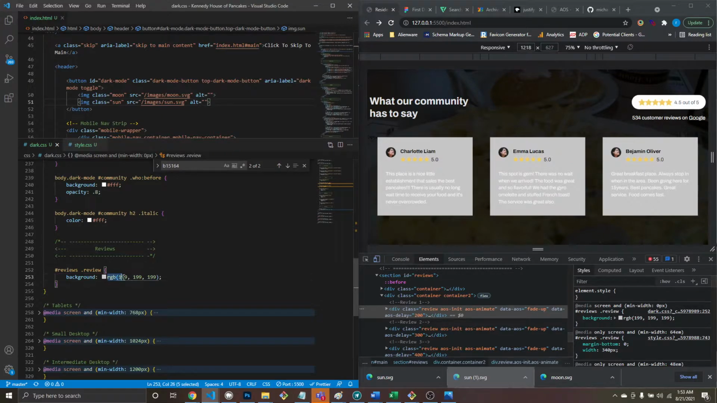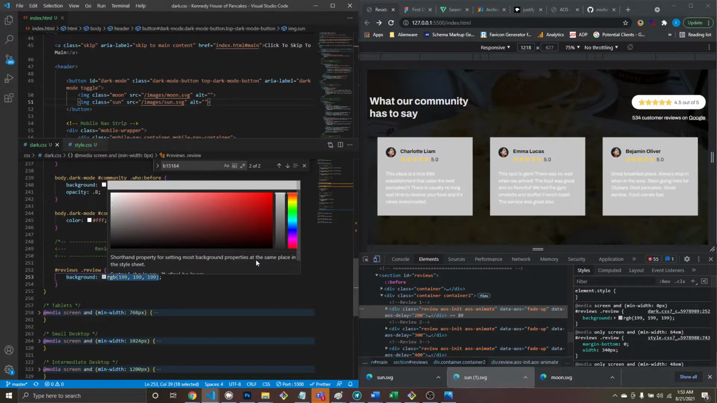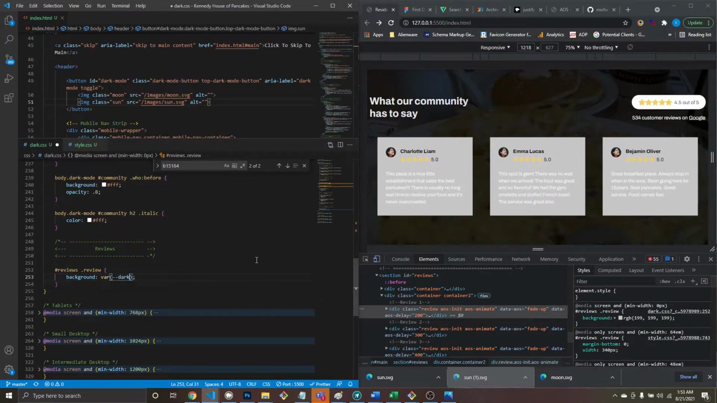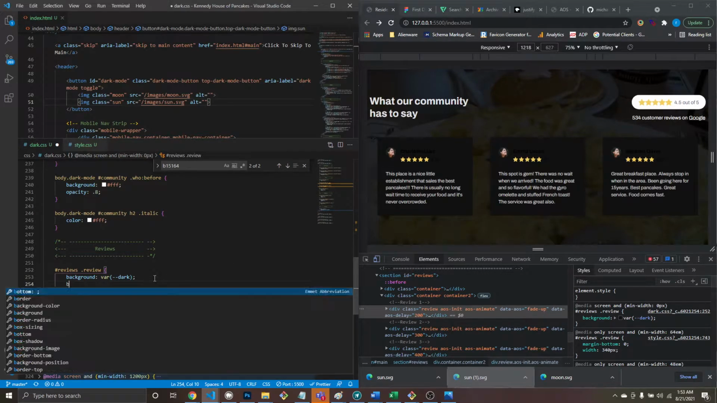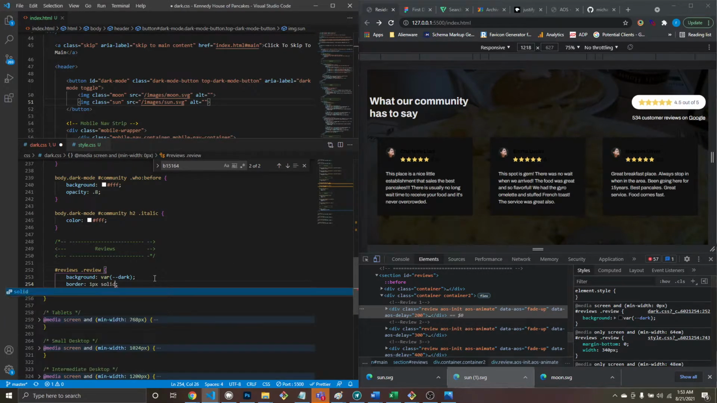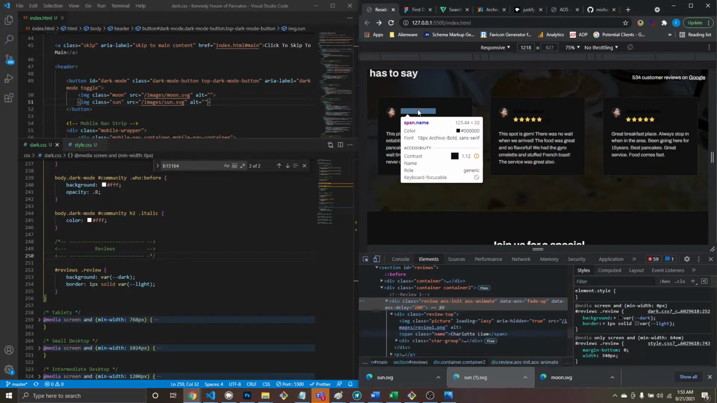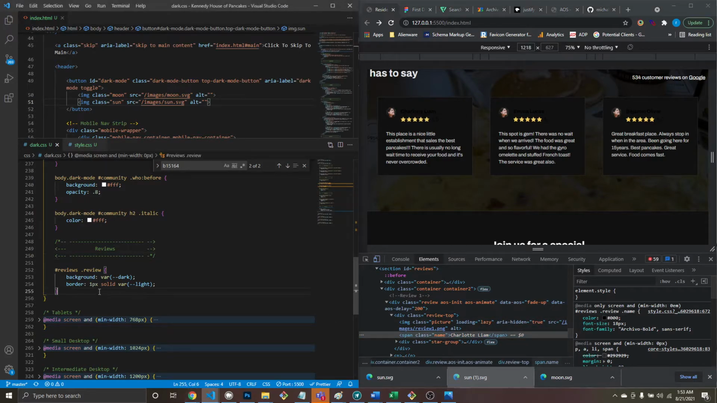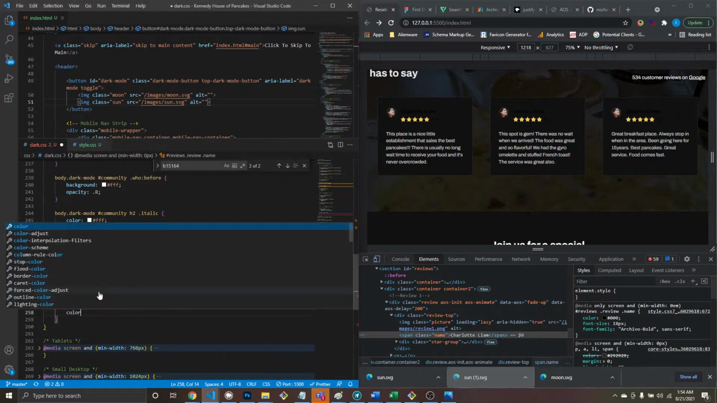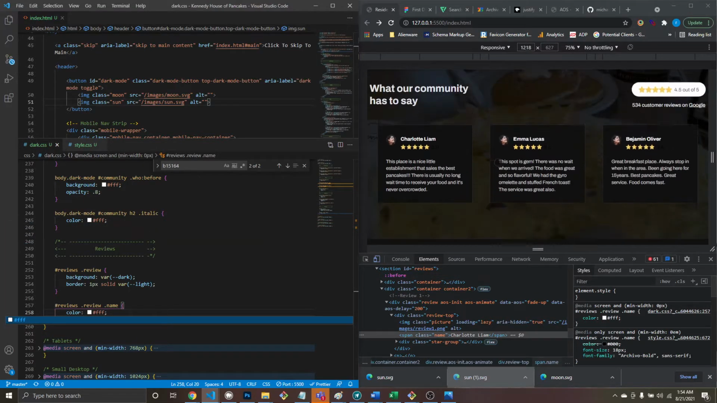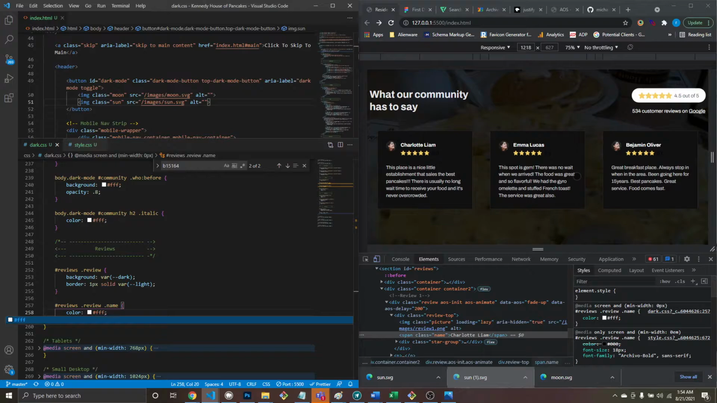You know what, let's do this. Let's get fancy, right? That's it, let's make it black. Border 1 pixel, solid, bar, light. A little, yeah, see that little subtle border. All right, and now I'm gonna target the review name. It's gonna be a white. Okay, see, that's better. That's much better. See that white border, it really kind of helps it separate it. And then this is standing out now.